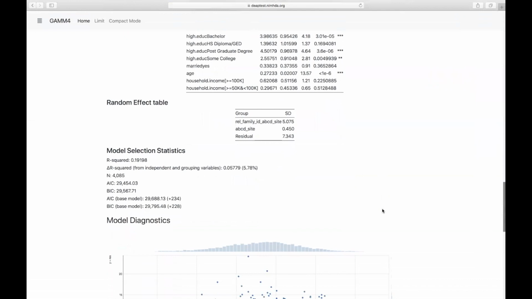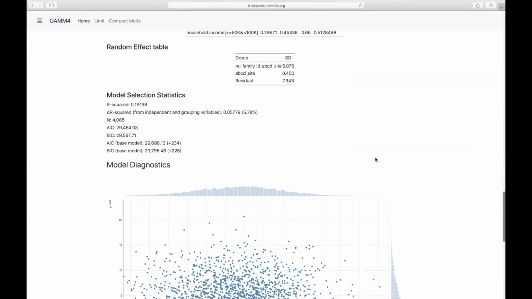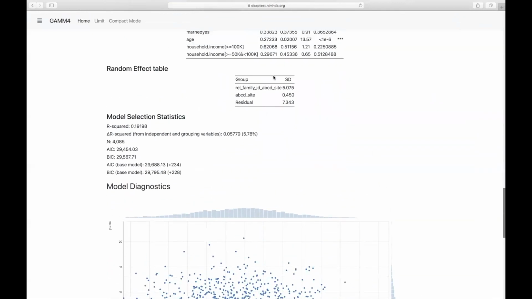And then the next output is the random effect table, and so this basically gives the standard deviation of the variance accounted for by the different random effects. So we have the family ID, we have site, and then we have the residual standard deviation. So you can see, for example, that site has a standard deviation of about 0.5. Family has a standard deviation of about 5. So about 10 times as much of the variation is accounted for by family than by site in this case.